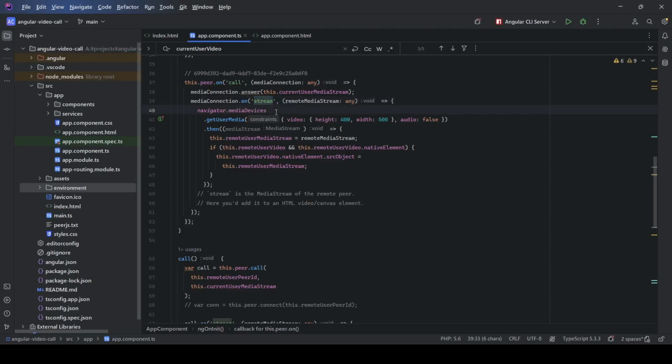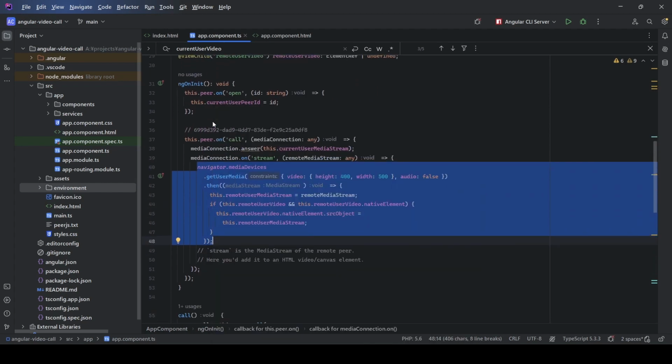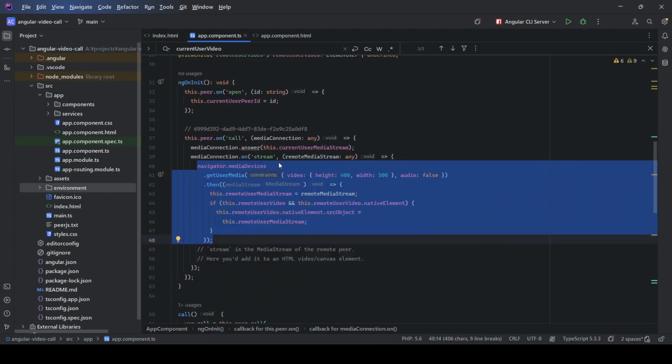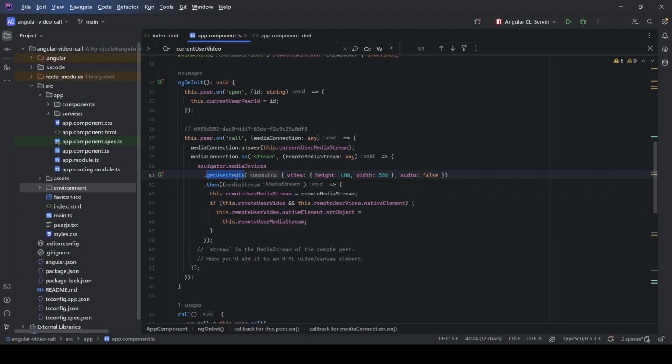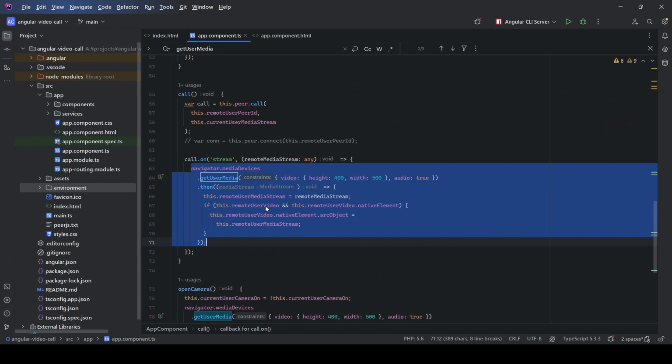So now what we are doing is the same thing. We are just using the on method, and its first parameter will be the event that is triggered. So the event which will be triggered is stream, and it will take media stream as a parameter, right? Here we are using the same thing, the navigator media devices API, which we use to fetch the current user audio video. It's similar to that, except one thing.